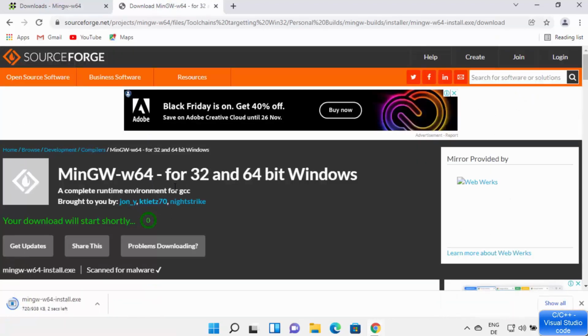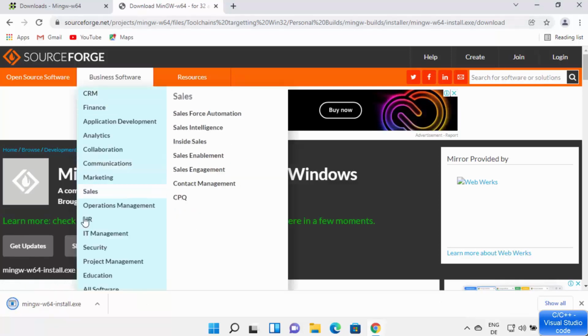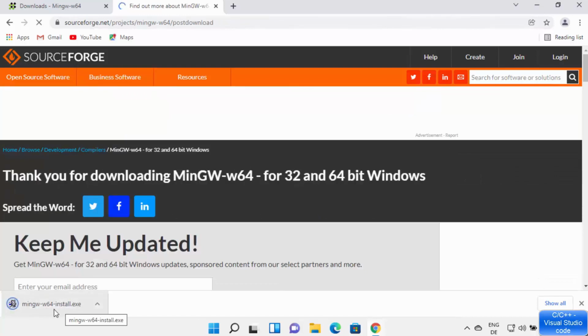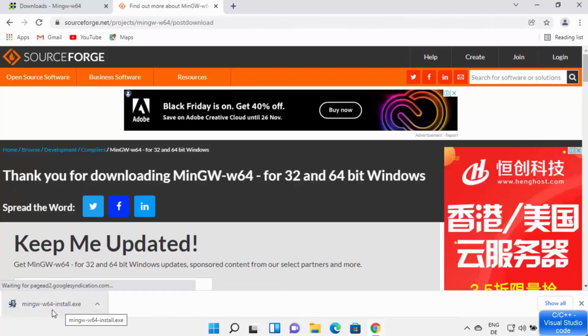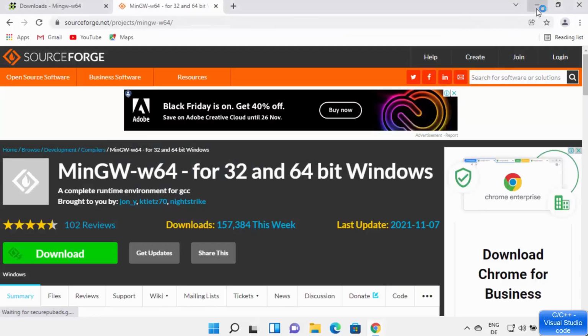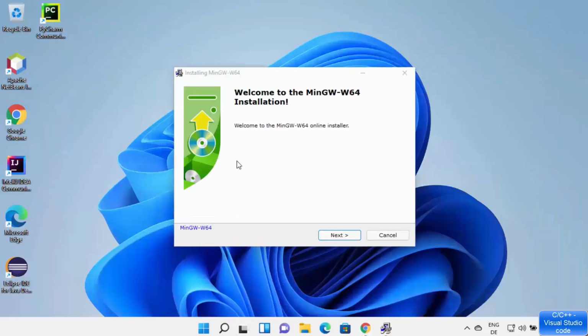And once you are redirected to the sourceforge.net website, you will see that the Mingw 64-bit installer exe file will be downloaded on your Windows 11 operating system. So once this file is downloaded, I'm going to click on this file. And then you will see this warning which says, do you want to allow this app from unknown publisher to make changes on your device? I trust this, so I will click on yes here. And I'm going to minimize this browser. And you can see the Mingw installer has been started on my Windows 11 operating system.